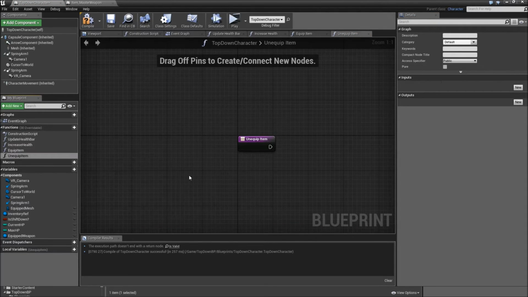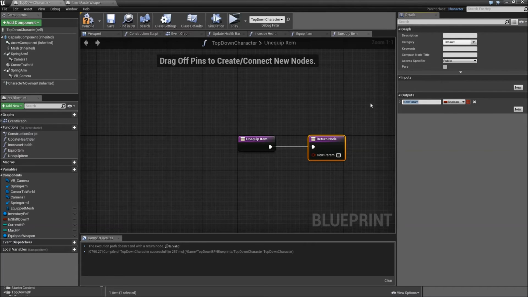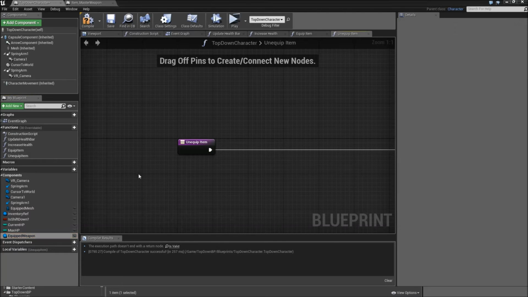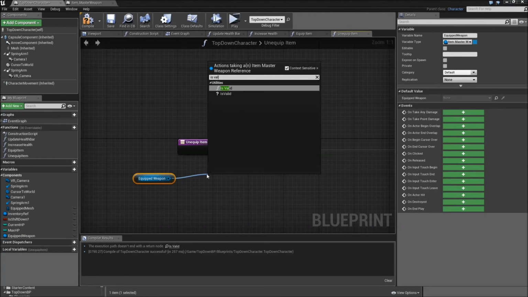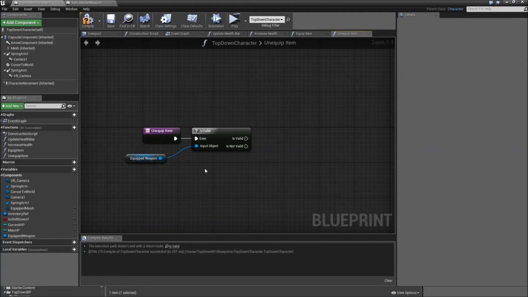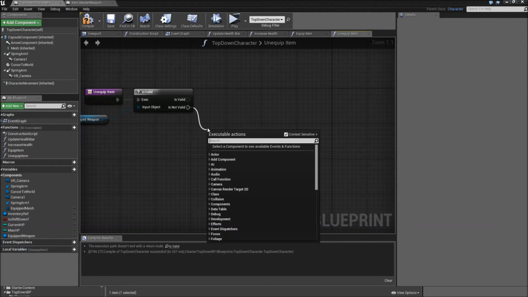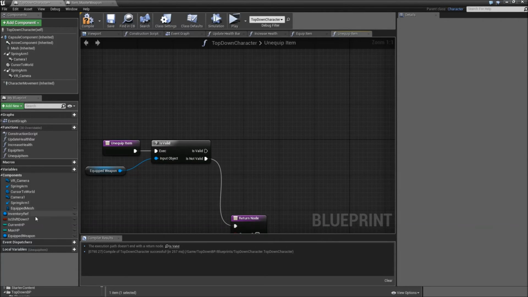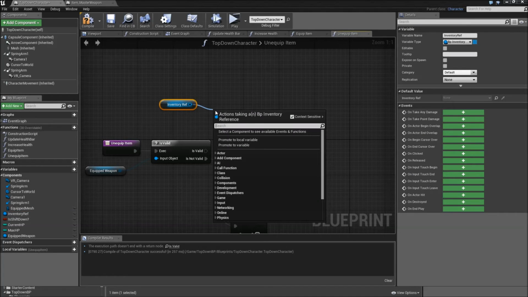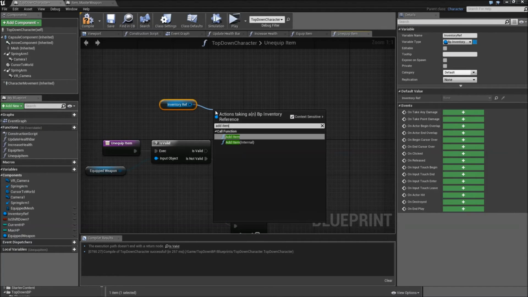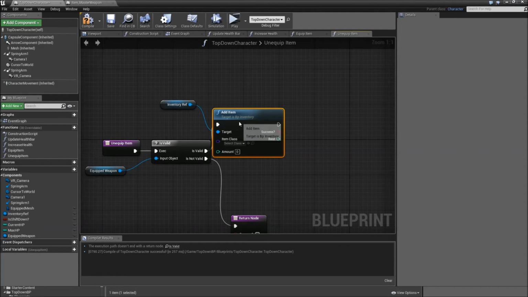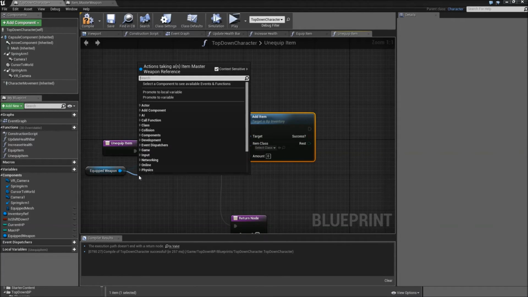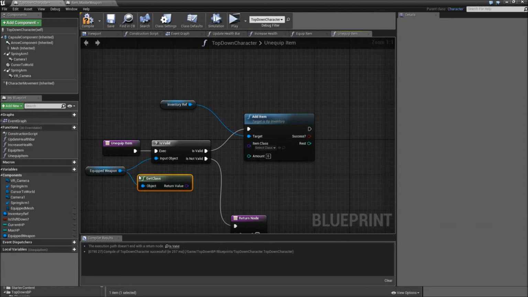Now let's do unequip item. That function won't need an input, but we also have to make a success boolean for the out. First thing to do, get the equip weapon, search for is valid. But now we can only do something if our equipped weapon is valid. So if it's not valid, return with false. However, if it is valid, let's get the inventory reference, and we'll have to add the item to the inventory again. So add item. The class will come from our equipped weapon. Off of that, search for get class.